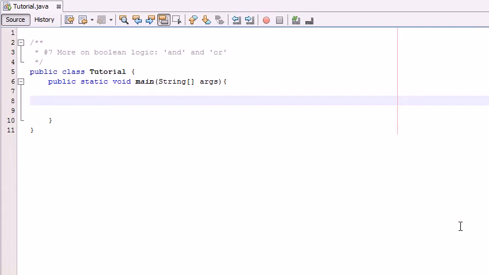In this tutorial, we're going to carry on straight from the previous one, so watch that if you haven't already. This is a lesson more on Boolean logic, and we're going to look at the and or functions.